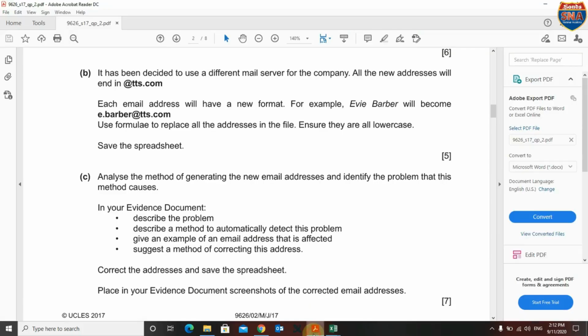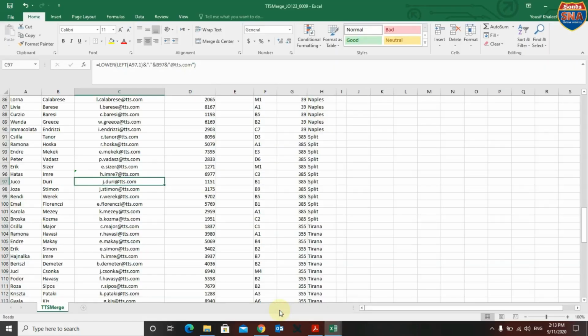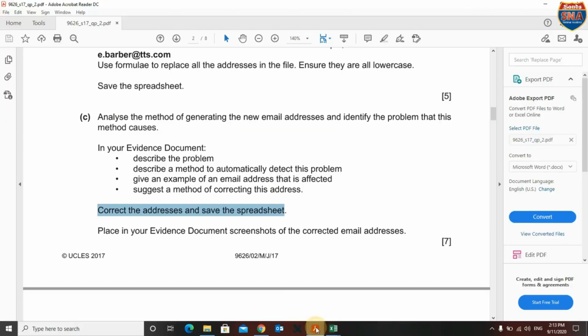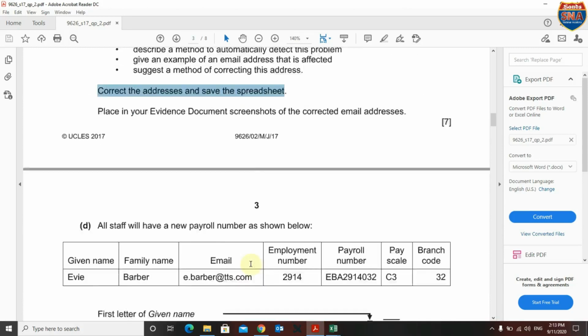Okay, correct the address. We just do that now, correct the address and save the spreadsheet. Let's save the spreadsheet, guys. This is Ctrl S. Okay, place in your evidence document a screenshot of the corrected email address, and you can do that.